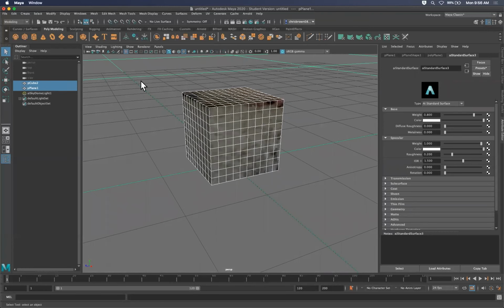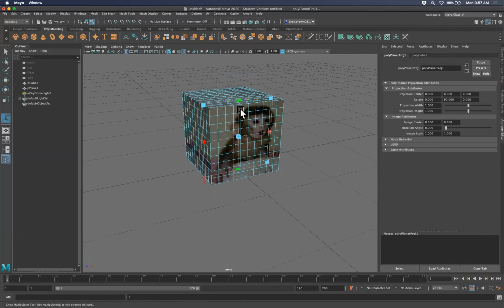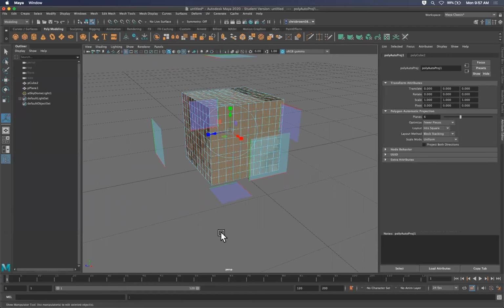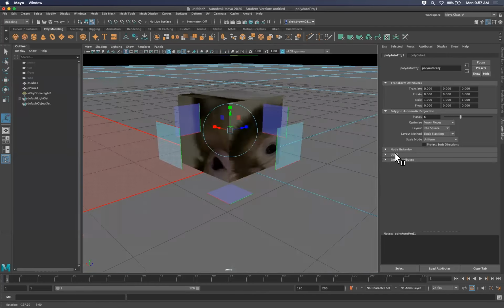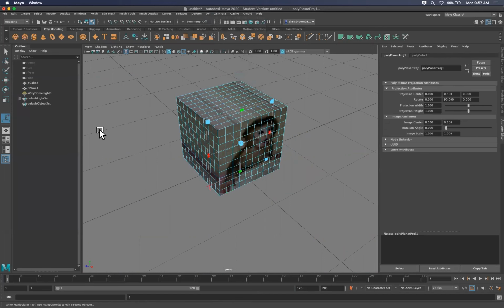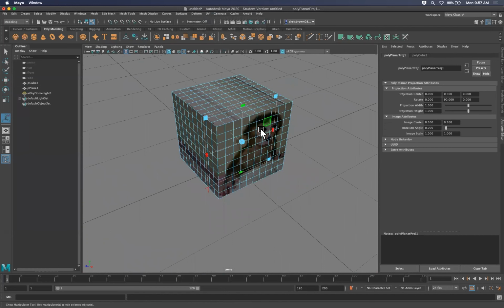Now I'll add my planar projection back onto my cube. UV, planar, great. Actually, I'm curious what happens if I just do an automatic on a cube. All right, well, yeah, interesting. I'll go back to the planar. UV, planar mapping. Okay, one thing I want to point out before I forget is sometimes I just added the planar map.